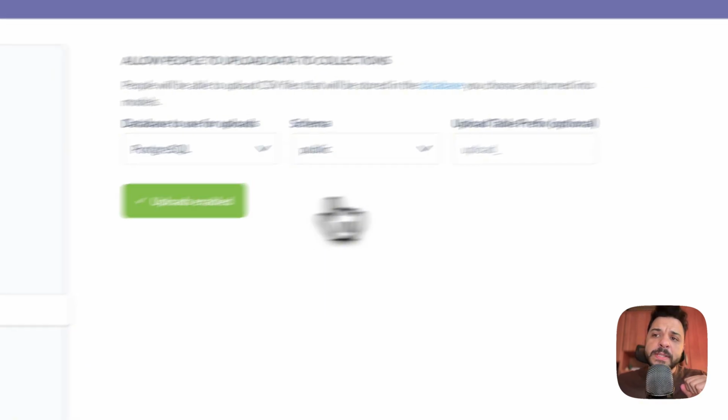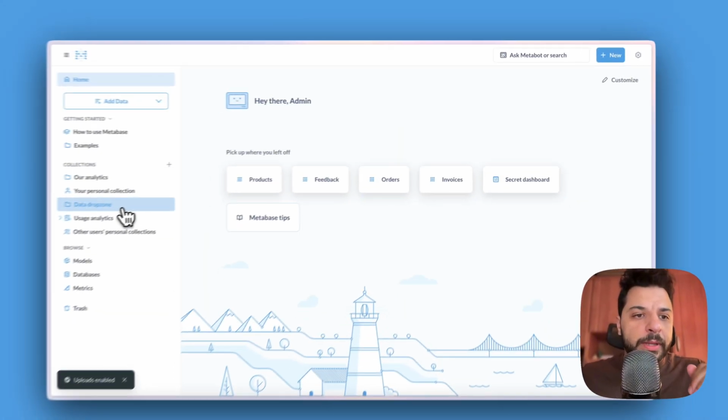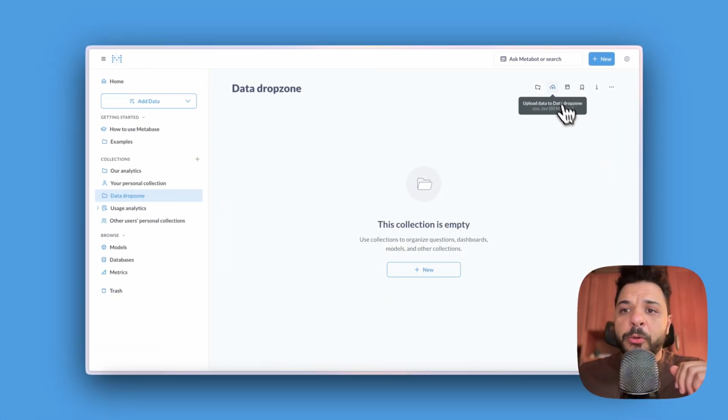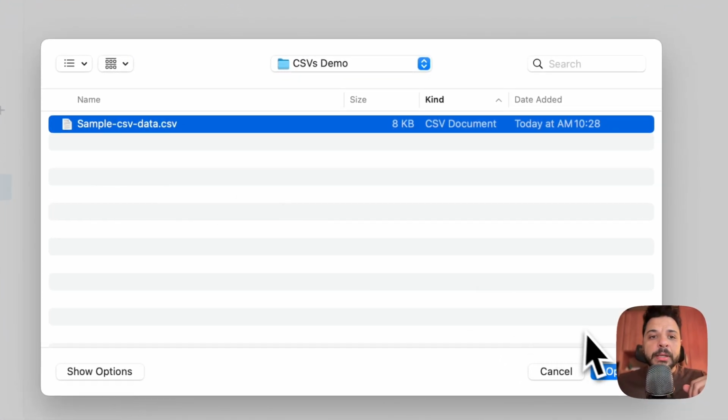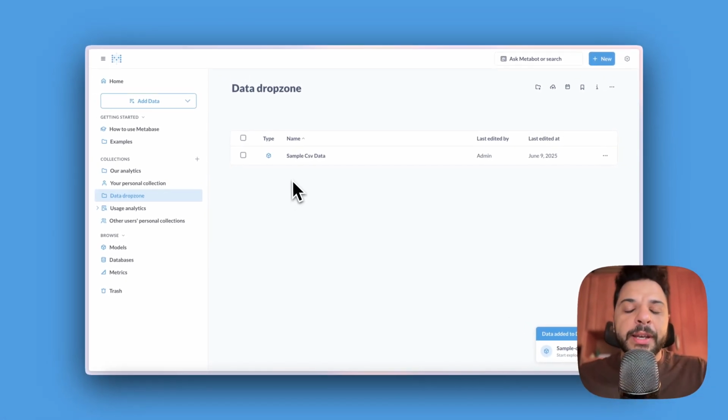I press on enable uploads, and I will go back to the collection here, and then I will press on upload data to the drop zone here. And this is the sample CSV file that I want to upload. When I press on open, you can see the file is uploaded.